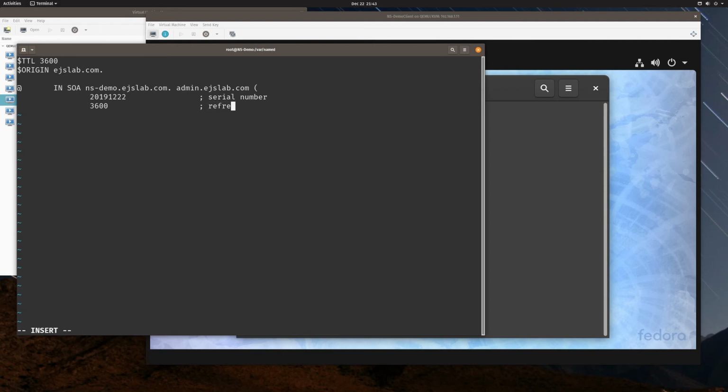So the next parameter we're going to do is that 3600, and that is again in seconds, and we're going to call this the refresh period. And what this is telling your secondary servers is after 3600 seconds, you need to contact the master server and get new zone information.